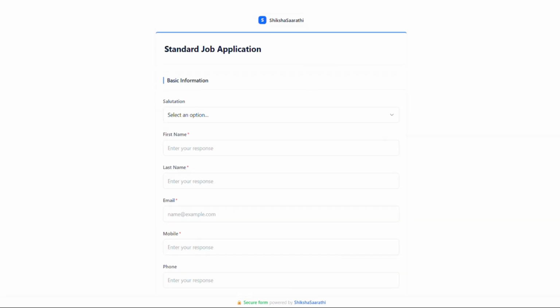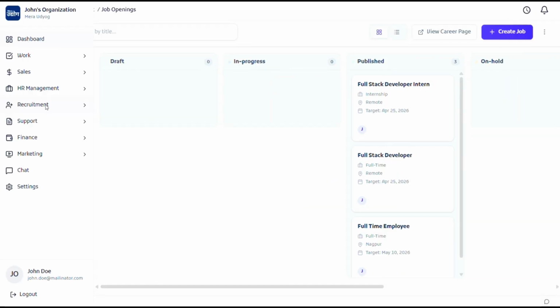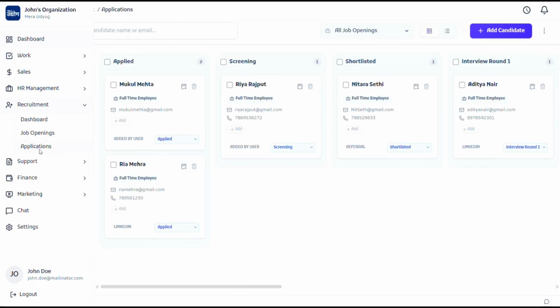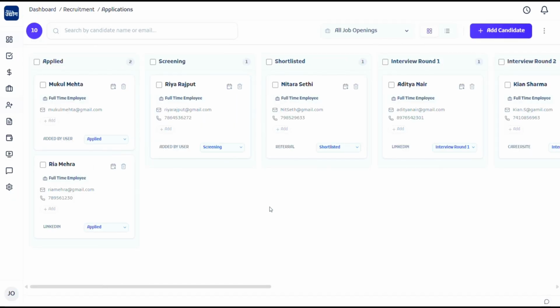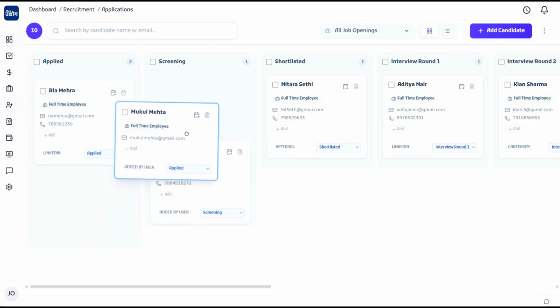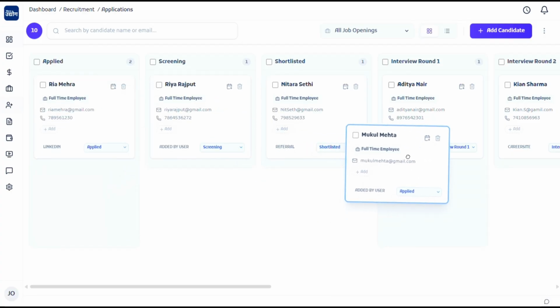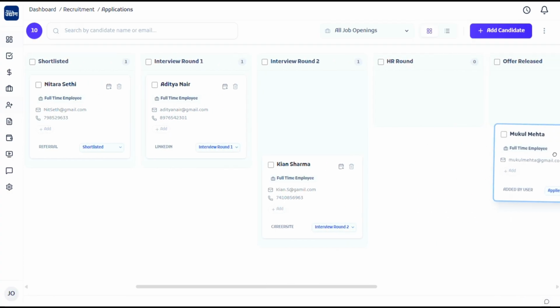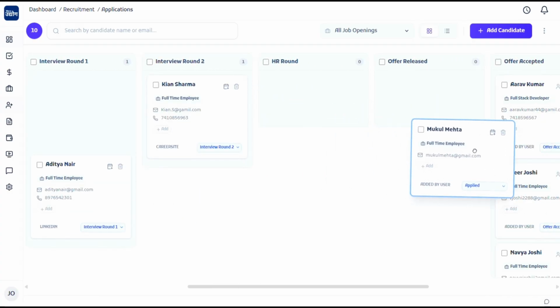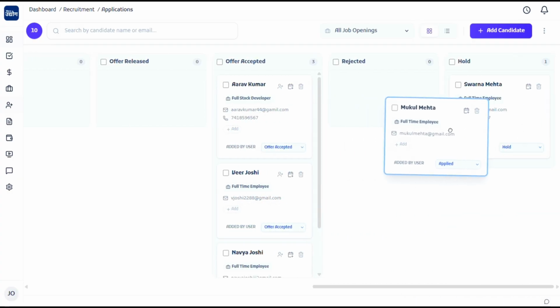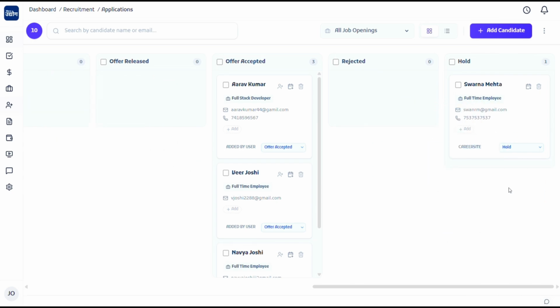Once applications are submitted, go back to the recruitment module and open the application section. Here you can see all the applied candidates. You can easily move them through the different stages like screening, shortlisted, interview round, HR round, offer released and offer accepted, and also rejected and on hold.